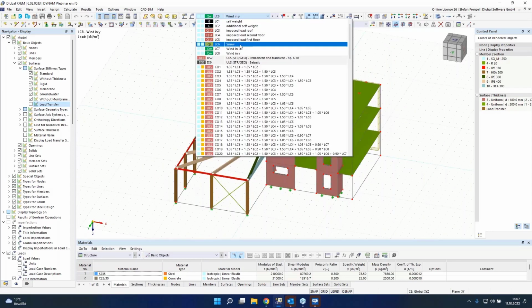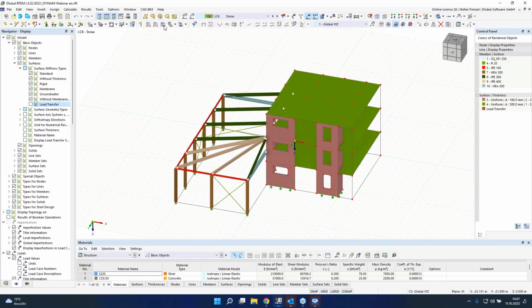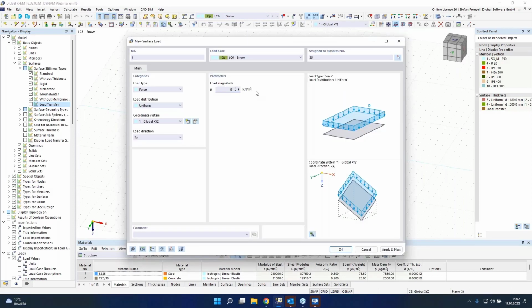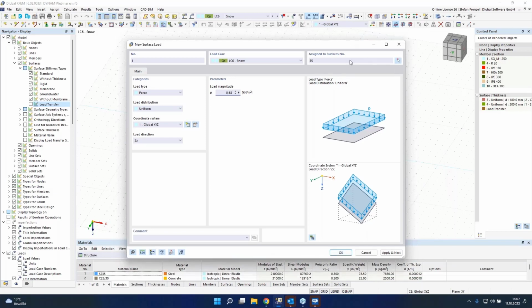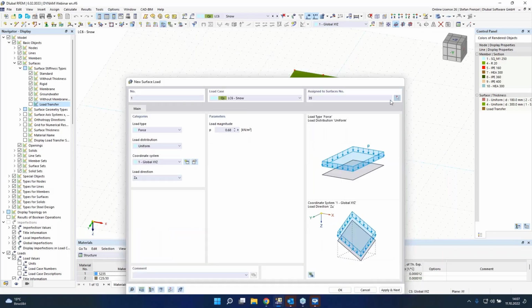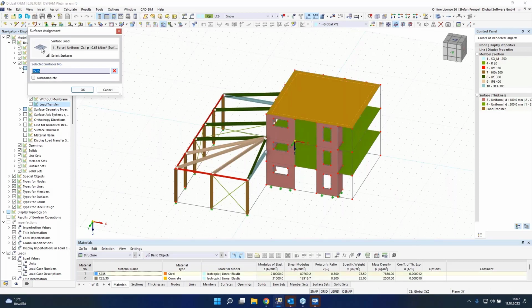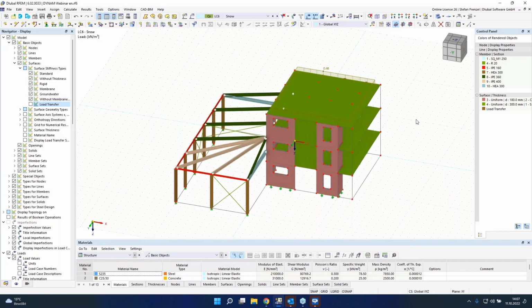Okay, I will deactivate the load transfer surface here in the first step because we don't need it directly. And then, of course, I saw that we don't have a snow load, so we want to create a snow load first. Here, we just type in 0.68 kilonewtons per square meter as load. And of course, it should be assigned to this surface. Oh, wait, I have to delete this first, and then I can choose it. It's surface 25, and therefore I will now also have my snow loads.